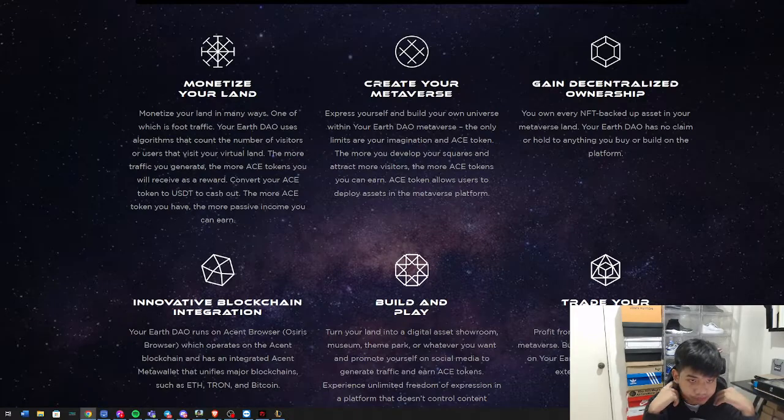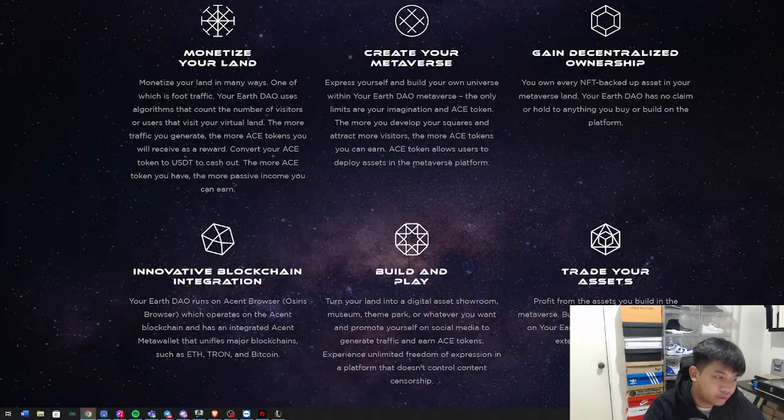You also gain decentralized ownership, so you own every NFT-backed asset in your metaverse land. Your Earth.io has no claim or hold to anything you buy or build on the platform. Also, this is being run on the Ascent browser. It operates on the Ascent blockchain and has an integrated Ascent meta wallet that unifies major blockchains such as Ethereum, Tron, and even Bitcoin.